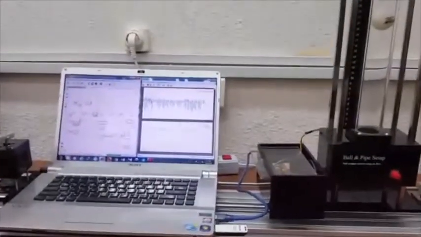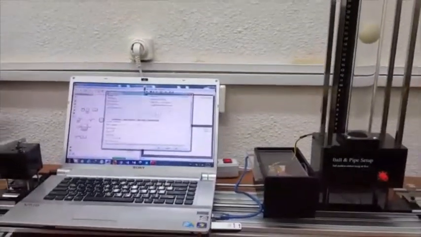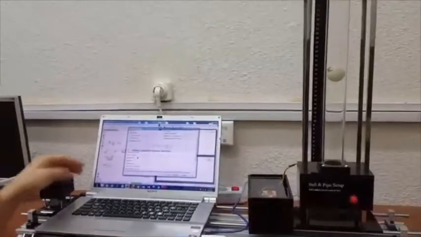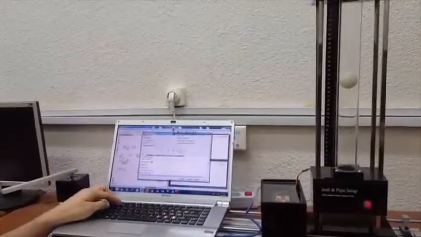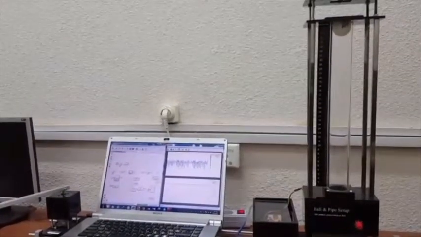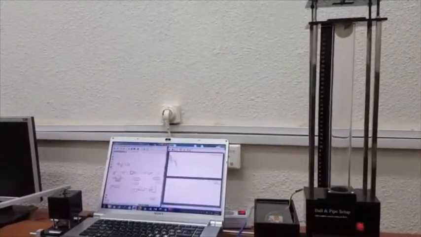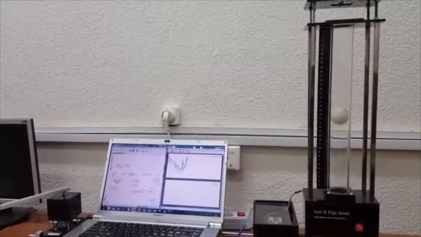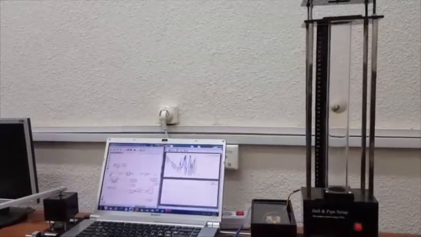Now we are going to change the other parameters, for example the proportional gain. We put it on, for example, 2. You can see that the response is not suitable. It's unstable too.